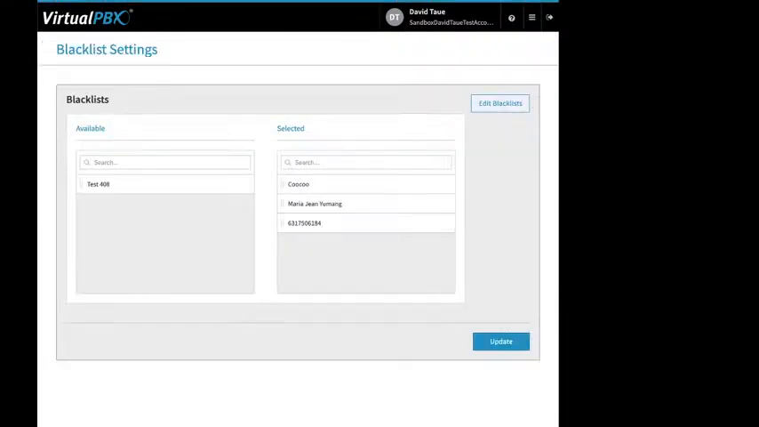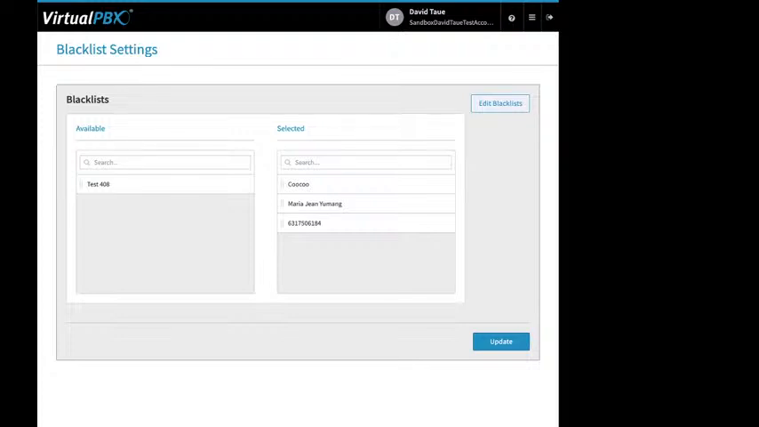Then you go back to Settings, and you want to make sure that your active lists are over here on the right under Selected. So these 3 lists, any phone number on them, when they try to call my system, they're going to get a busy tone. They're not going to connect. And if you had to move the list over, go ahead and click Update, and you're good to go.